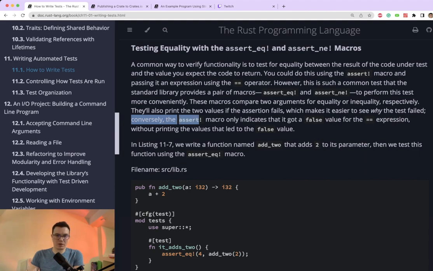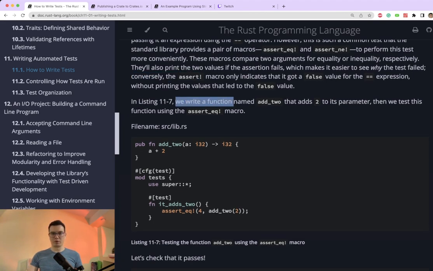Conversely, the assert macro only indicates that it got a false value for the equality expression, without printing the values that led to the false value. Write a function named add_two that adds 2 to its parameter. Then we test this function using the assert_eq macro.